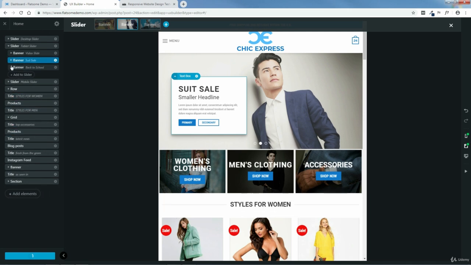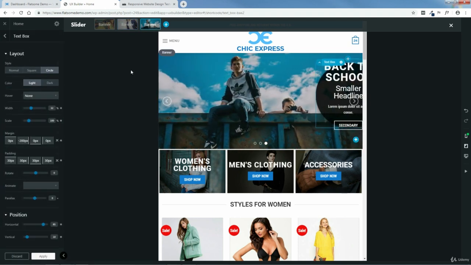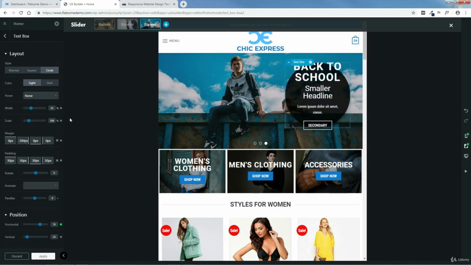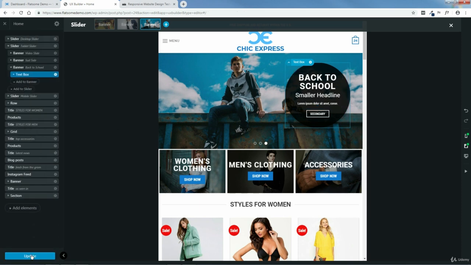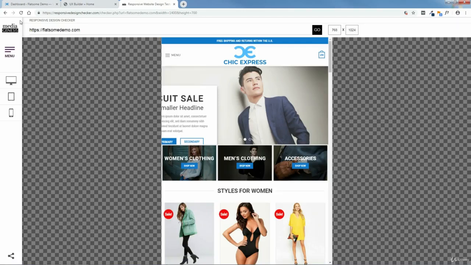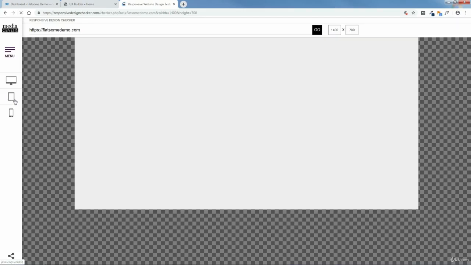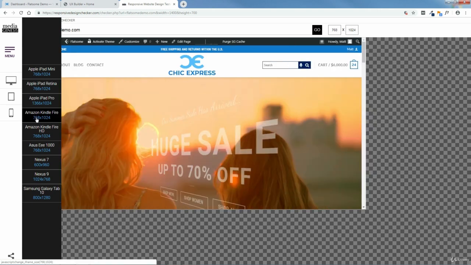And now we'll go to the next slide. We're going to go to the text box here, and I'm just going to drag this over. Wow, that's really bad. So first thing we need to do is scale down the text inside. There we go. And I think the width is fine. That looks good. I'm going to leave it like that. So I'll click apply and update. And let's see what that looks like on the responsive website checker. So we'll refresh the page, and we'll go back. Amazon Kindle Fire.